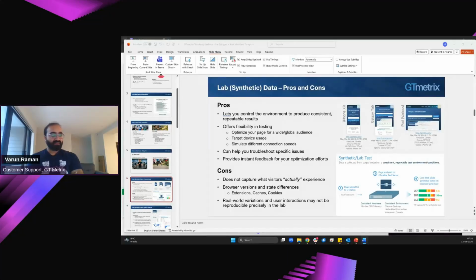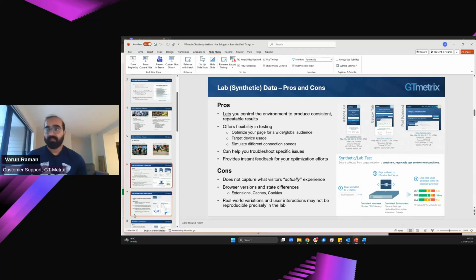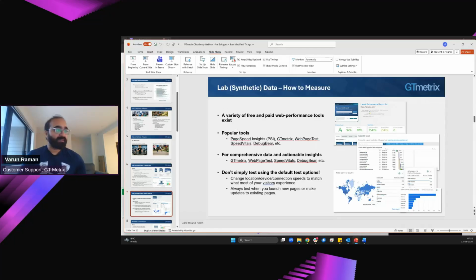An extension of that is the fact that real world variations and user interactions may not be easily reproduced in the lab. What I mean by that, for example, if your page has a modal that shows up at initial load, and then the next load depends on what the user clicks, depending on how that is configured, or if it only fires in certain situations, that may not be something you could potentially reproduce in the lab. So then with lab data, how do you actually measure it?